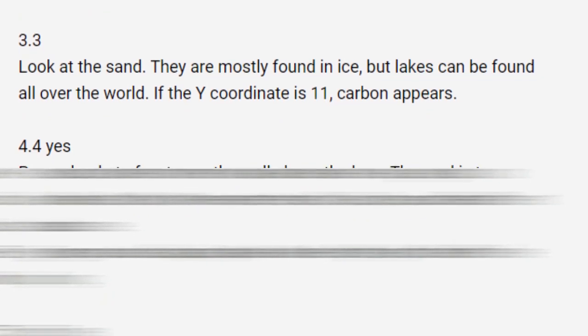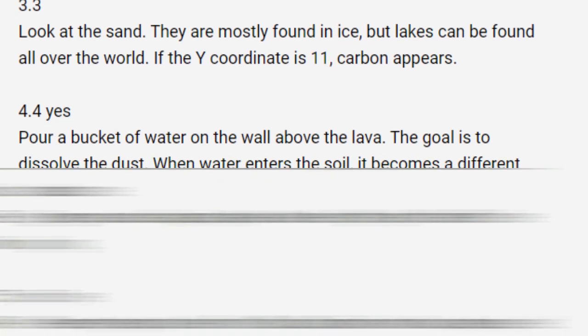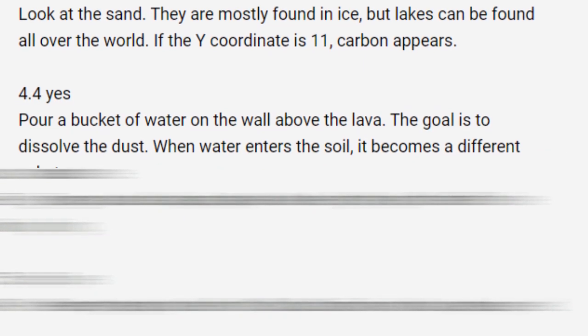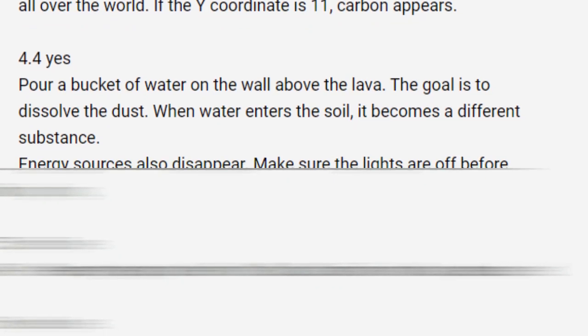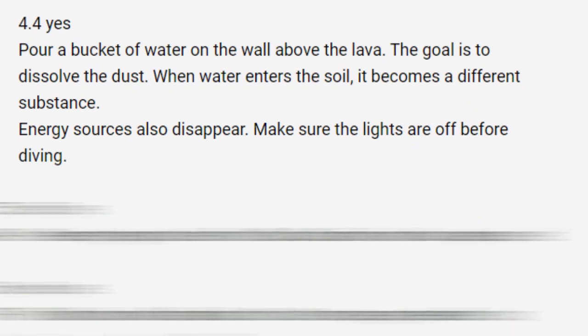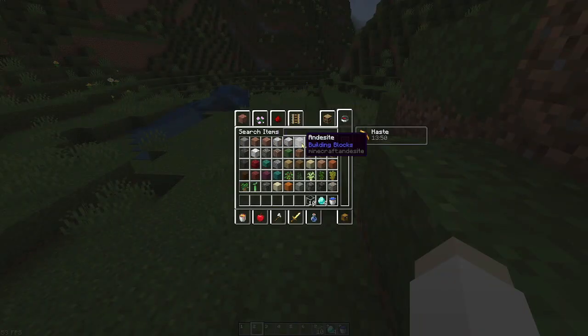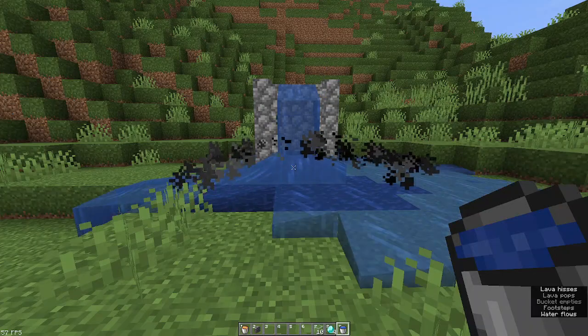Yes. Pour a bucket of water on a wall above the lava. The goal is to dissolve the dust. When water enters the soil, it becomes a different substance. Energy sources also appear. Make sure the lights are off before diving. Okay, so, step one, I need a wall of lava, or a wall above the lava. Okay, place the water on the wall above the lava.